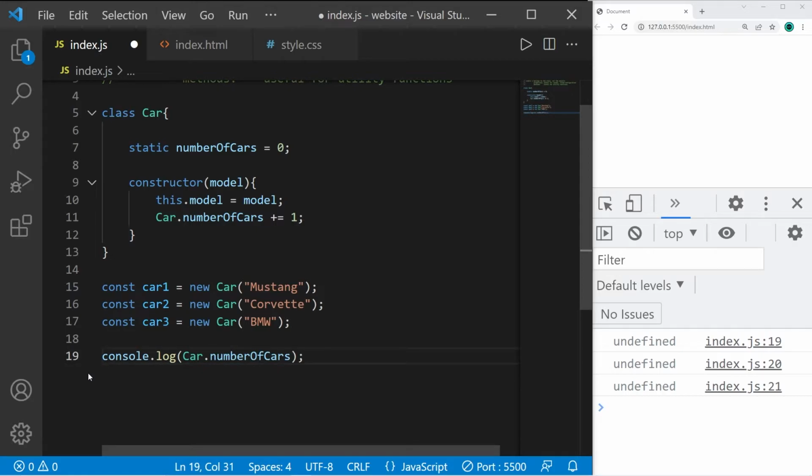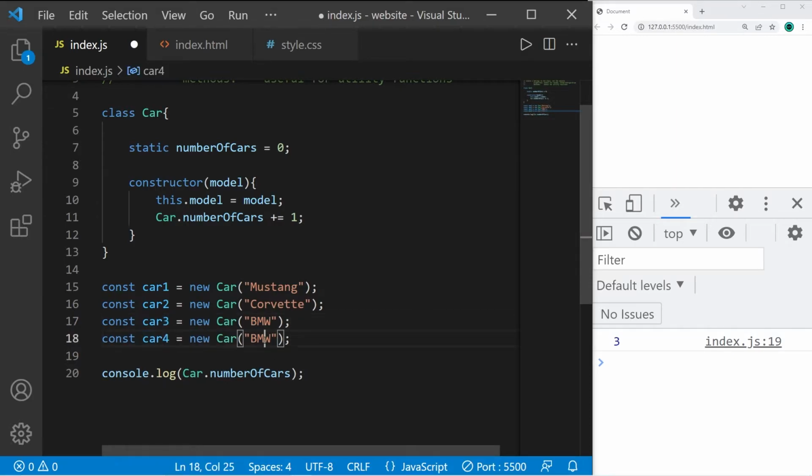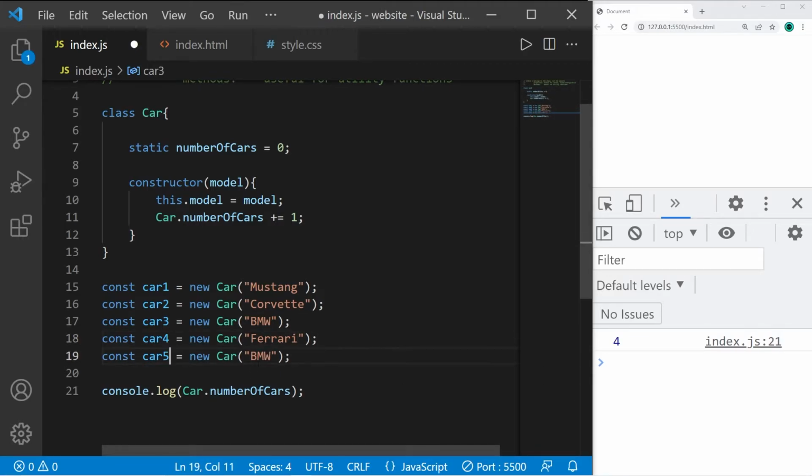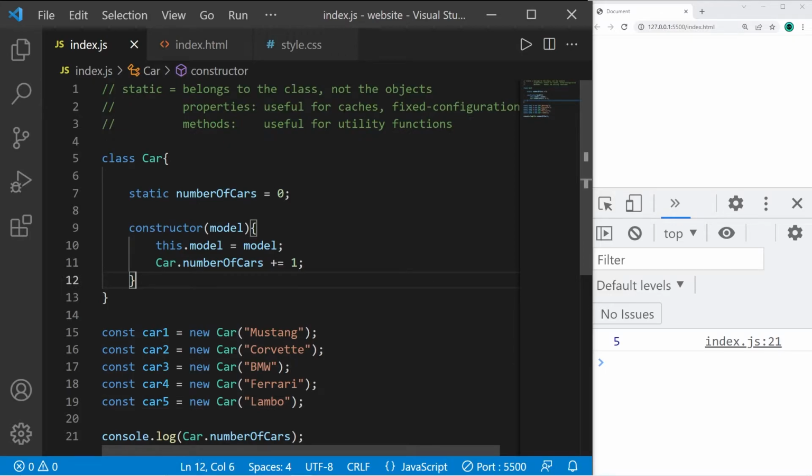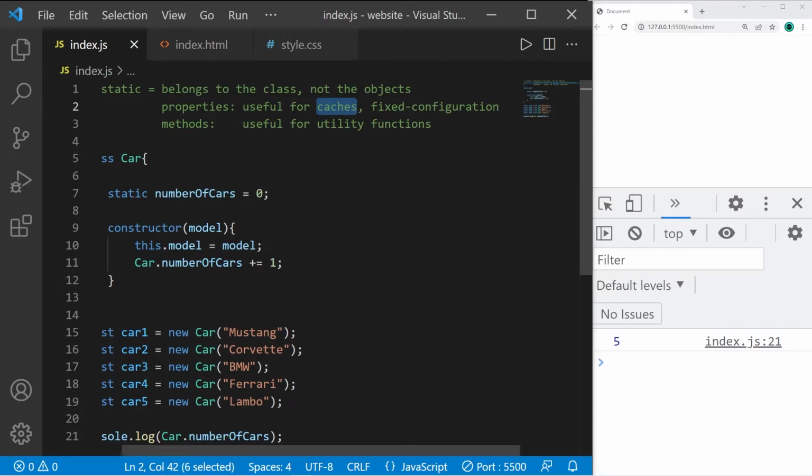Car.numberOfCars. How many cars have we created? We have created 3 cars, and I could create another. Car 4 is a Ferrari. Now we have 4 cars, or even 5 cars. A static property is useful for caches or anything with a fixed configuration.